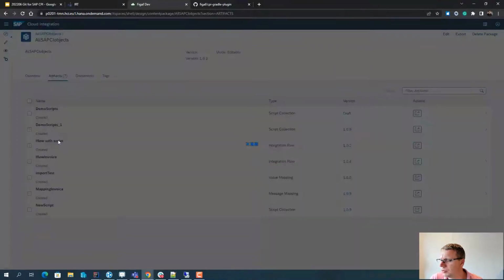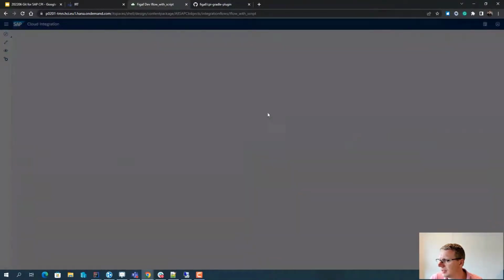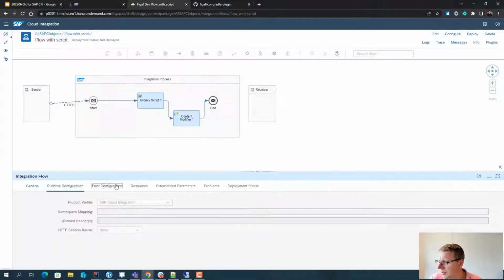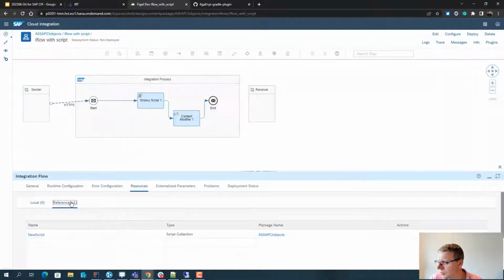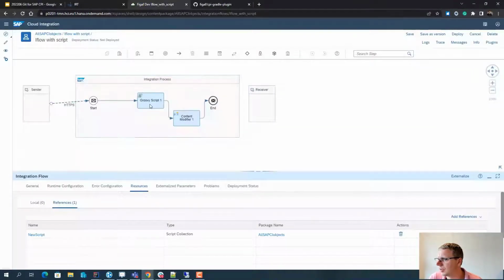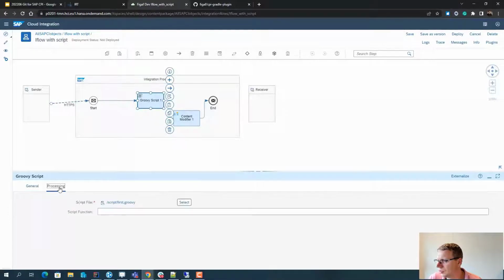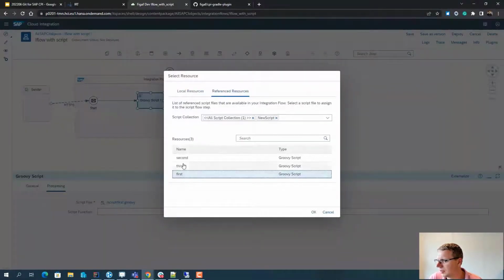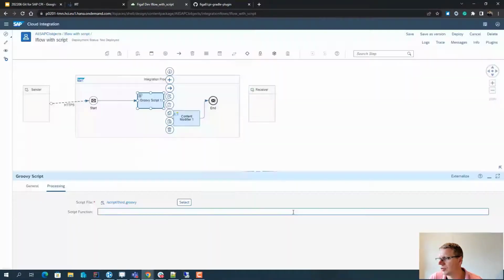you will then be able to link it. So let's see here, in the iFlow right now, you have an option to have resources. There's the new script here that's being used, and what I can then do is go in and use this third script that we created in it, and now it will be able to use that in the processing. I hope that answered that one.